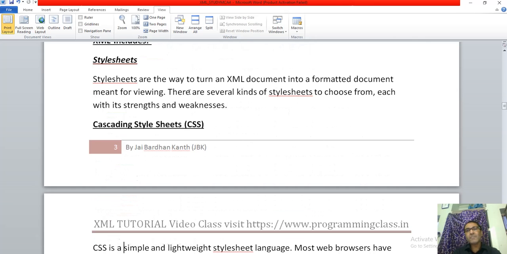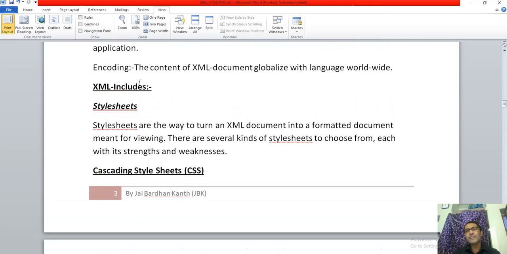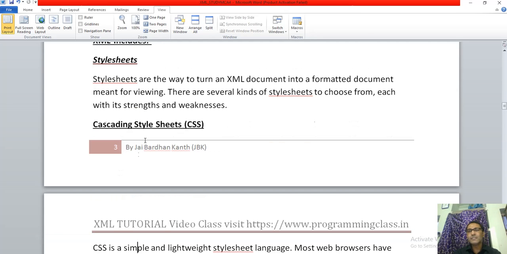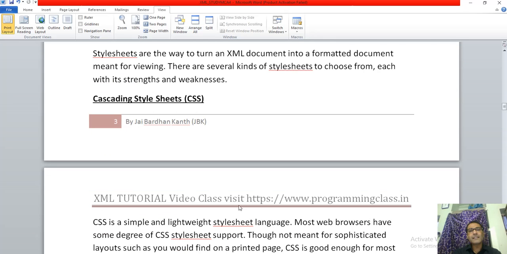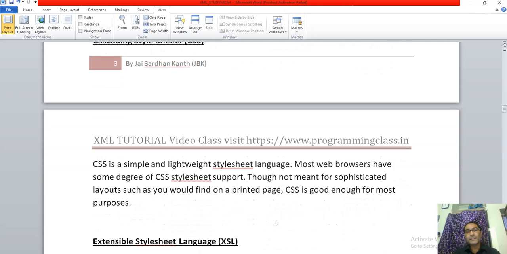Now XML includes style sheets. We studied in previous chapters about cascade style sheets. Cascade style sheet is basically used in a website. It is a lightweight style sheet language consisting of style sheet commands which help us to design text and documents on the web page, right?